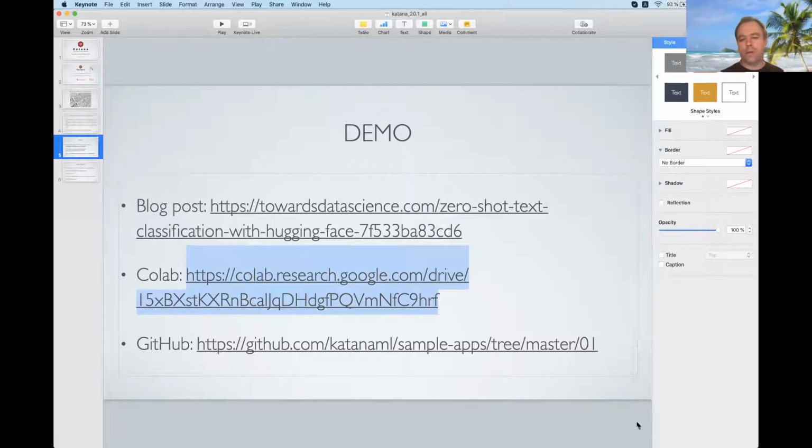If you want to follow me along and run it together with me, you can navigate to this notebook, which is hosted on Google Colab. The source code is also available on GitHub, but again, you can download it from Colab directly.